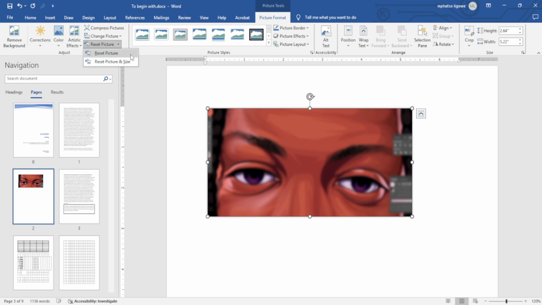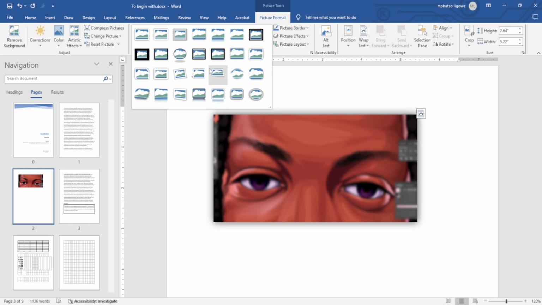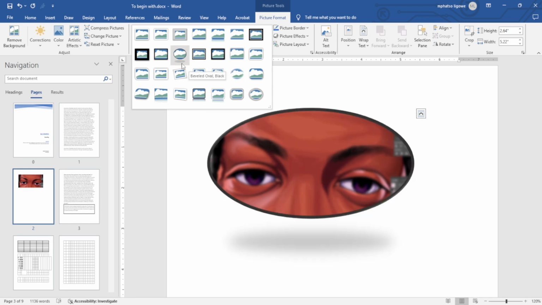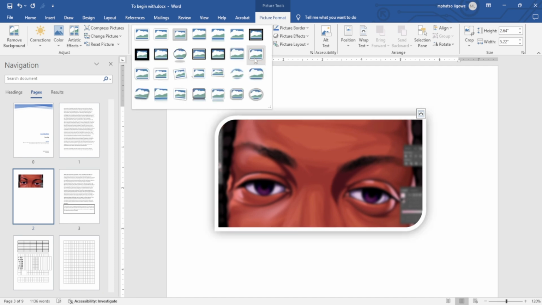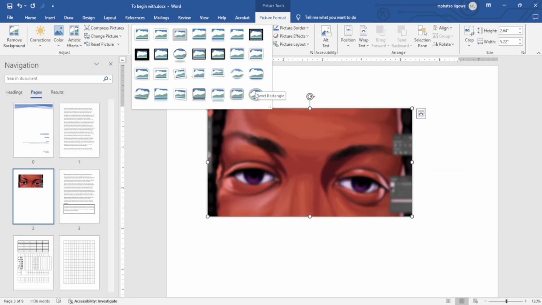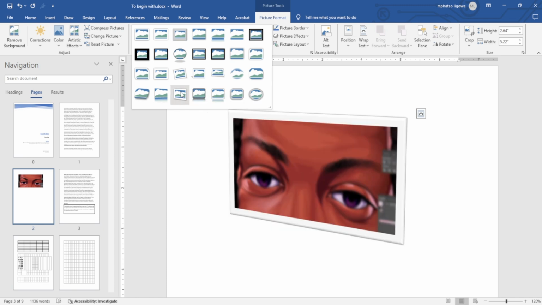The next group, which is picture styles, allows me to change the overall look of my image, and it has pre-designed styles, which makes it easier for me to explore different looks. To see how the style is going to look, I will just hover over a style in the gallery to preview the image on my document, as you can see here.